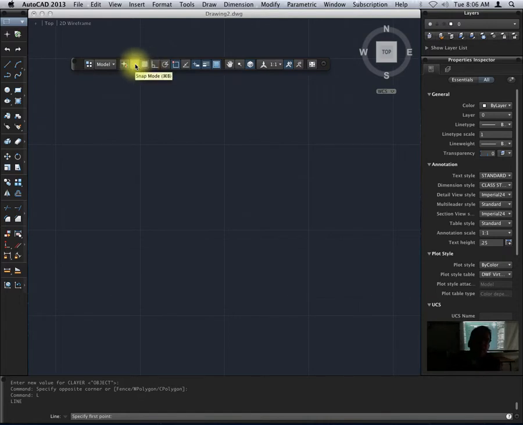But the one thing we want to work on today is our snap mode. By doing this, we can actually snap to grid. And you'll notice as I move my mouse around now, it jumps from corner to corner of each little square here. So this is going to make drawing these figures a whole lot easier. I'm not snapping.